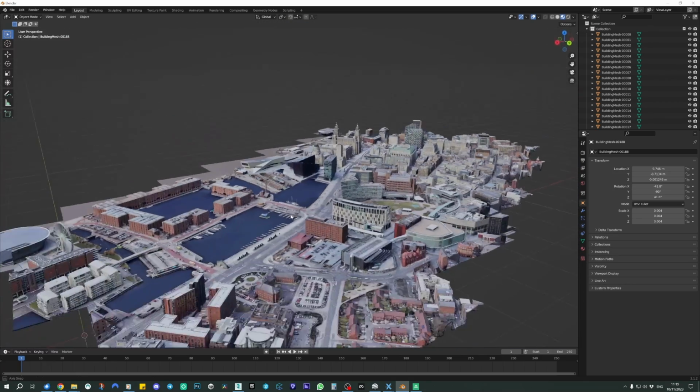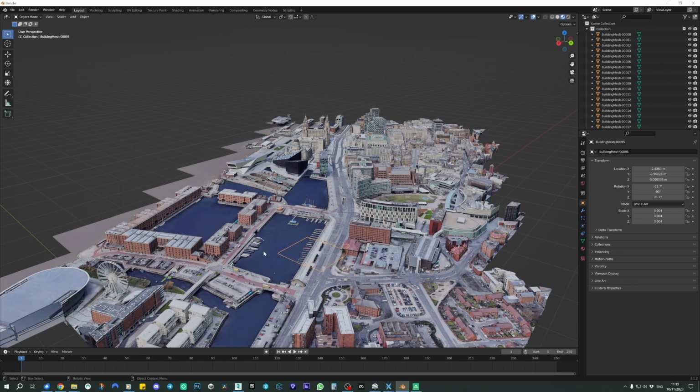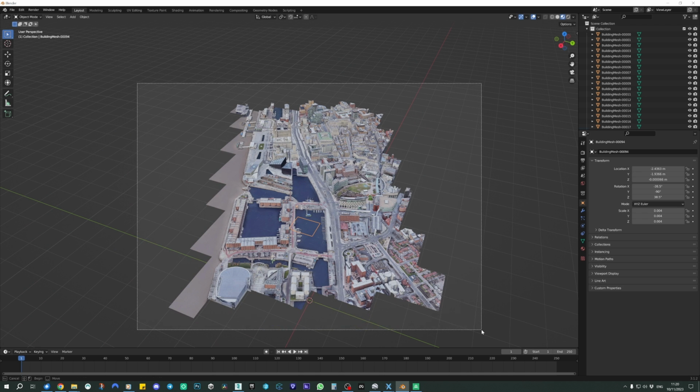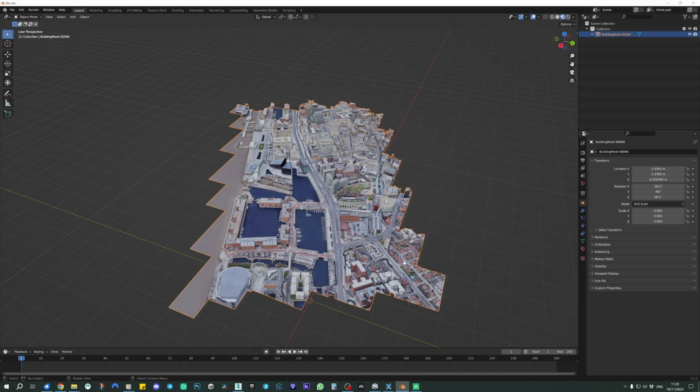Okay, so make sure that everything is fine and go ahead, select all the tiles, hold Control on your keyboard and click J to join all these small geometric tiles. This way you will have one single mesh.